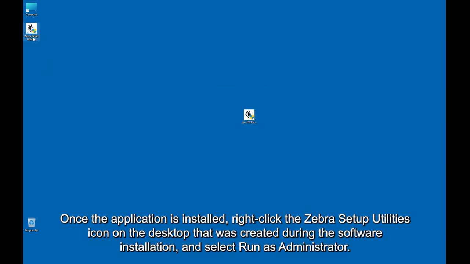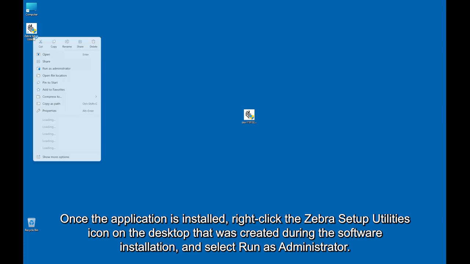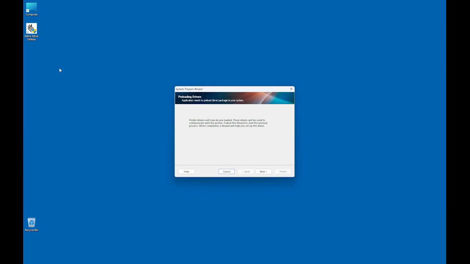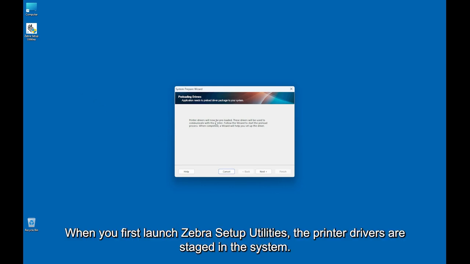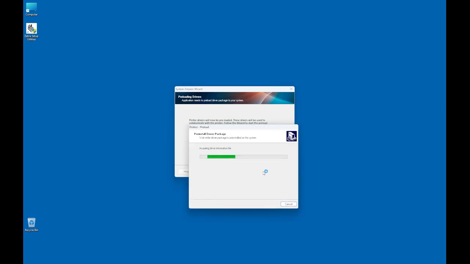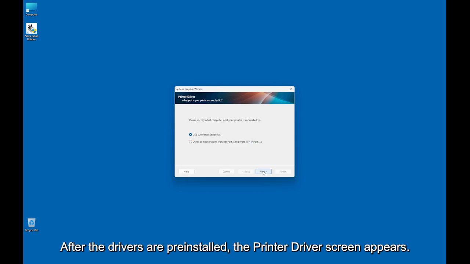Once the application is installed, right-click the Zebra Setup Utilities icon on the desktop that was created during the software installation and select Run as administrator. When you first launch Zebra Setup Utilities, the printer drivers are staged in the system. After the drivers are pre-installed, the printer driver screen appears.